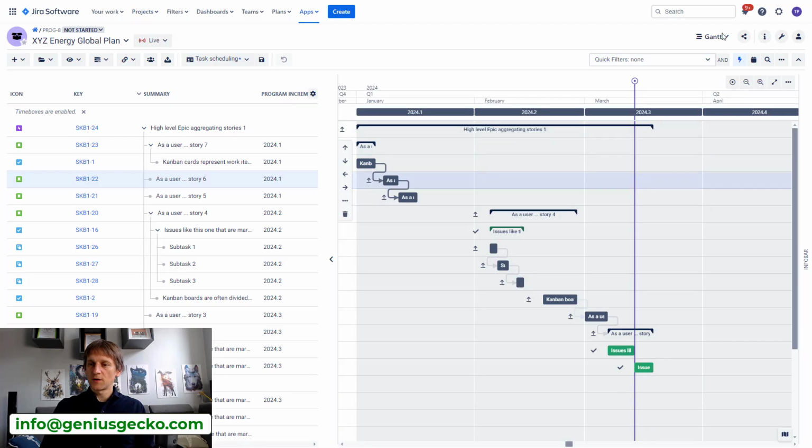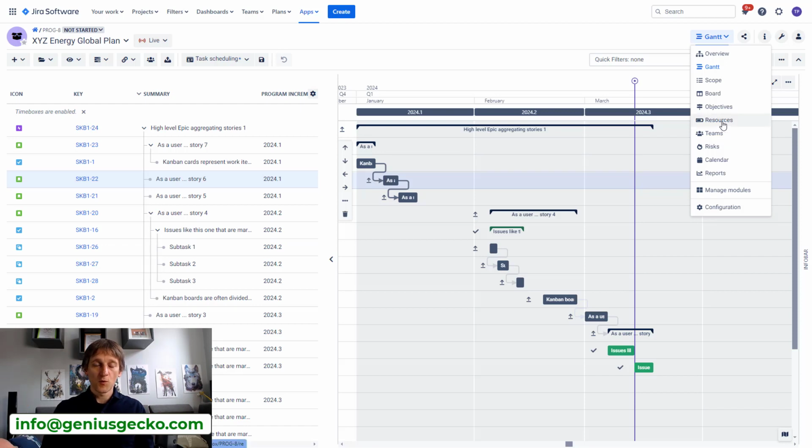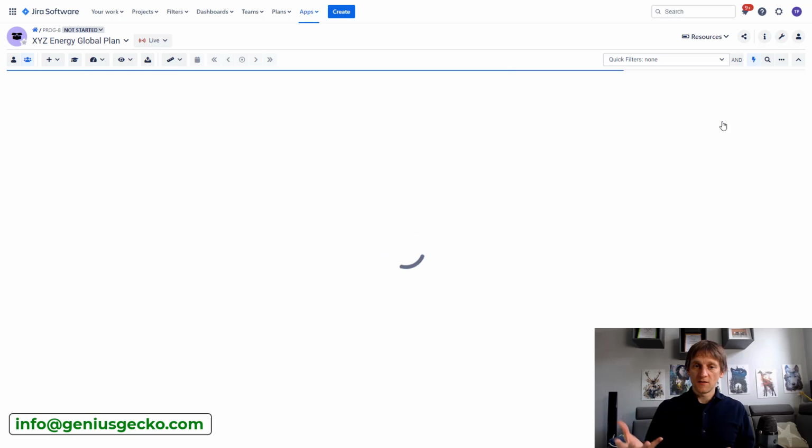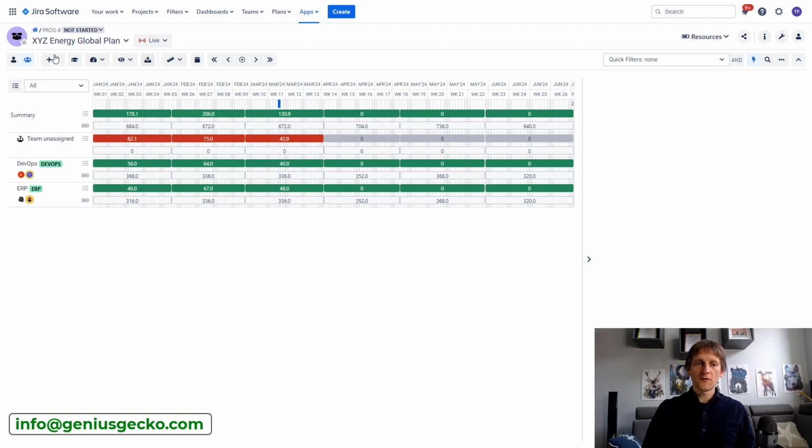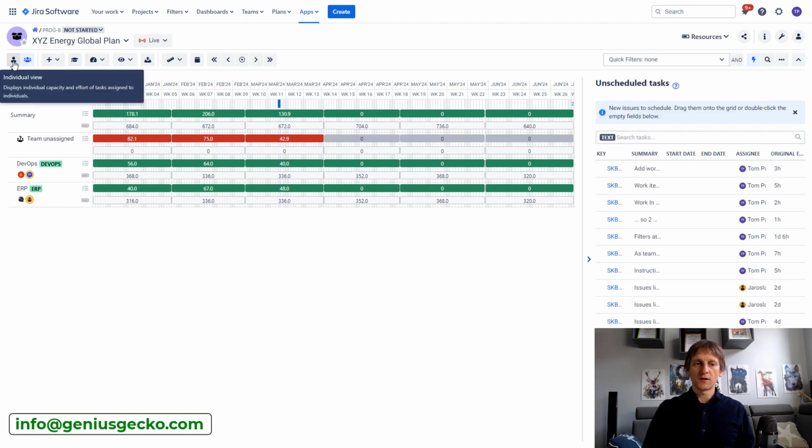Well, the next thing I wanted to get to is the resources module, because the resources module is, of course, as the name suggests, a place where you can work with the resources quite heavily as well. But the way that resources are managed here in the resources module is a bit different. You can still do the team-based planning. That's not a problem, because there are two switches available over here. You can go from individual view to the team view and back if you want to, right? So you can switch between those two.